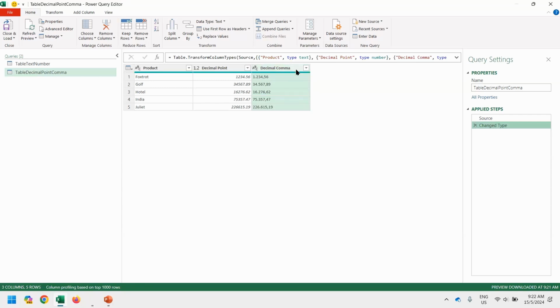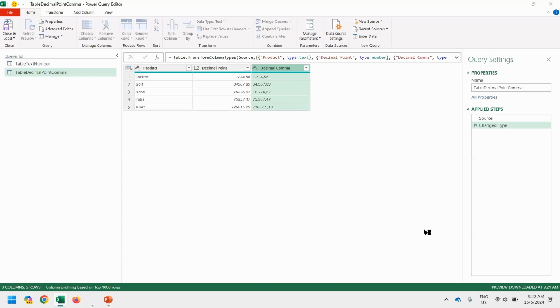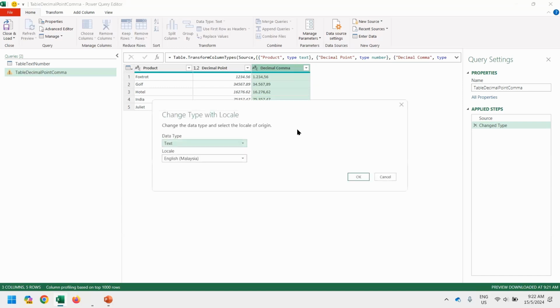So we are going to use something special. Right click on decimal comma, change type. We want to use the last one. It says using locale. Using locale, the last one. Using locale means we are able to use another country's setting to change our data. So let's go, and you will wait for a while, and then it will ask us what data type we want to change it to.